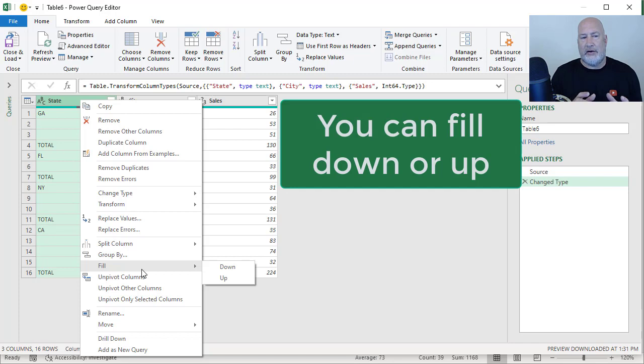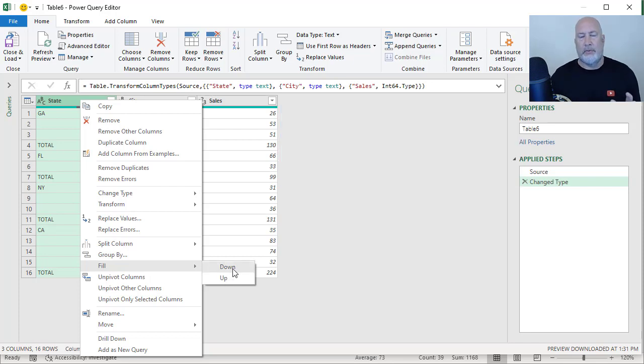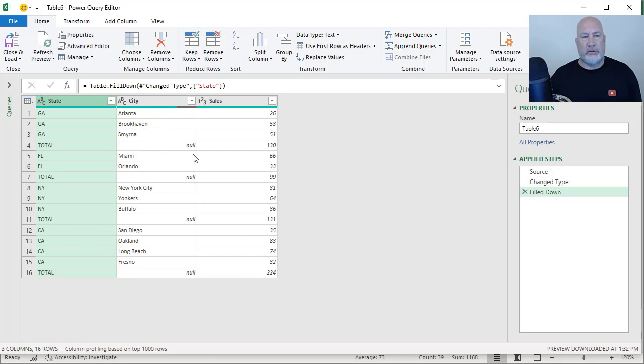I had an executive MBA student ask me if it was possible to fill up, and I showed him this yesterday that yes, you could fill up if you needed to, but I need to fill down. So there's that. Now I have a big issue. The issue is because someone did the totals, I don't need those totals. I'll get my totals when I do a pivot table or subtotals.